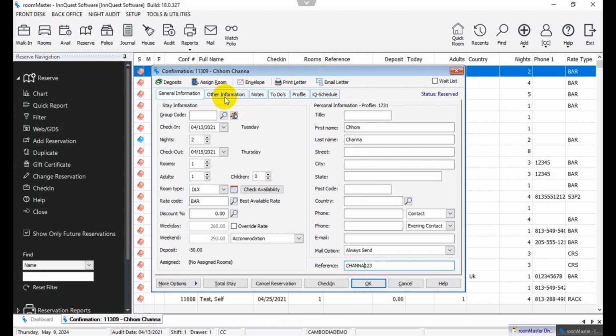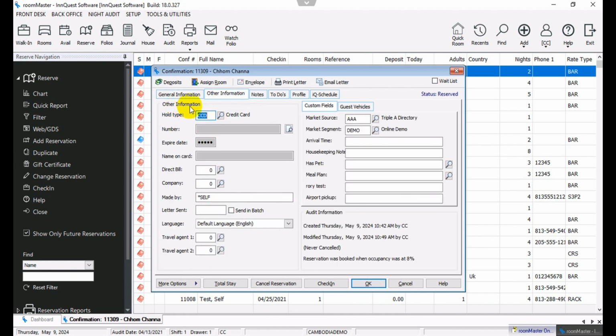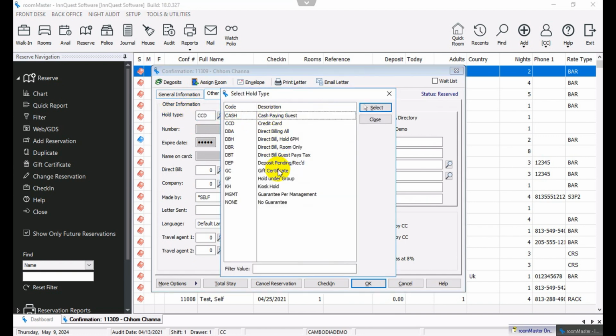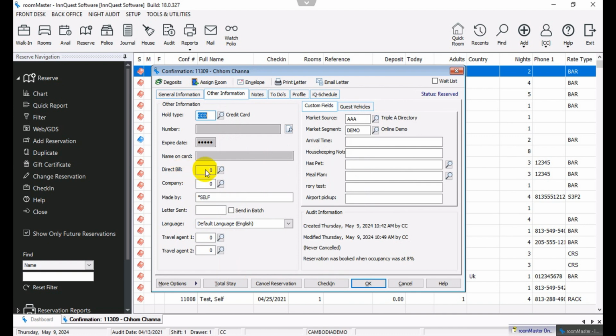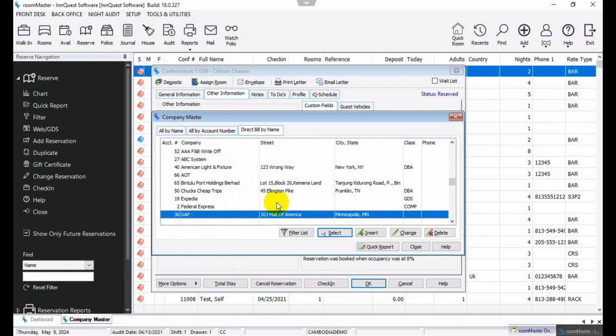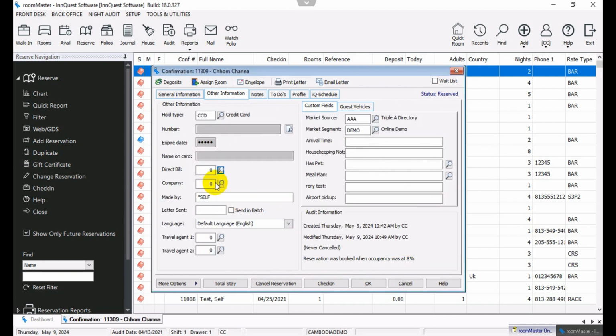On the Other Information tab we have Other Information, Custom Field, and Guest Vehicles. Now let's see the other information. Hold Type, for classifying the type of guest such as credit card guarantee, non-guaranteed, deposit, gift certificate, etc. Direct Bill means the guest comes to stay at the hotel, but the bill is paid by the guest's company. Company means the guest comes to stay at the hotel, but the guest pays the bill. Travel Agent.